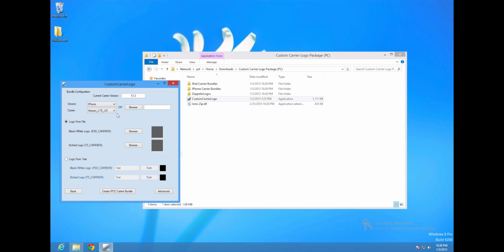Also, notice that has a Browse section. That is if you're unclear what your carrier is. You can just browse, and that's where these two folders come in handy right here. When you click Browse, you're going to locate these, and that's where you find Verizon LTE, or whatever carrier you have. But we're going to go ahead and go down to these two sections right here. Okay, so the next two sections in the application, they're labeled Logo from File and Logo from Text.